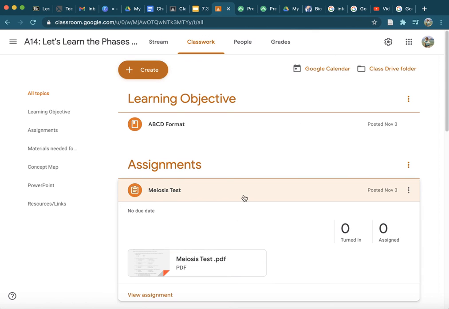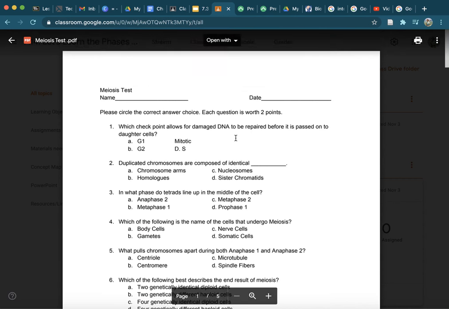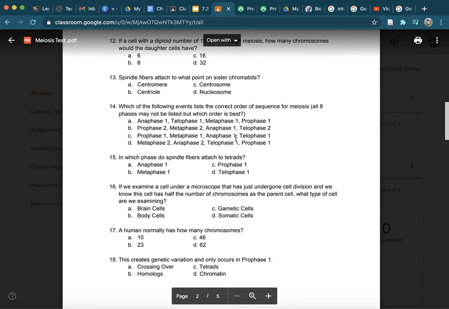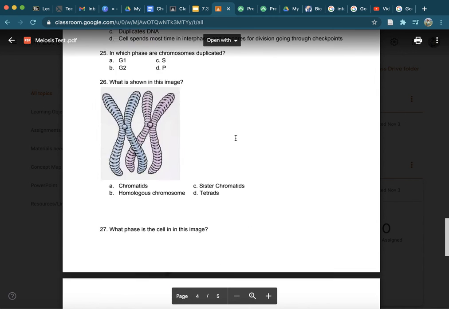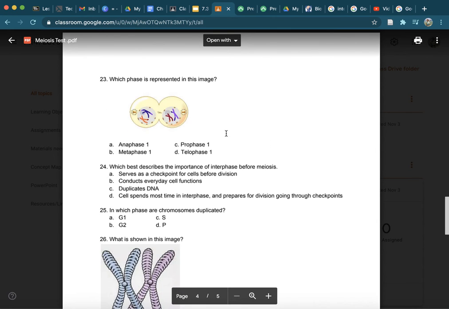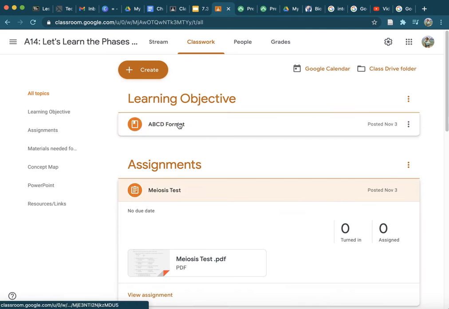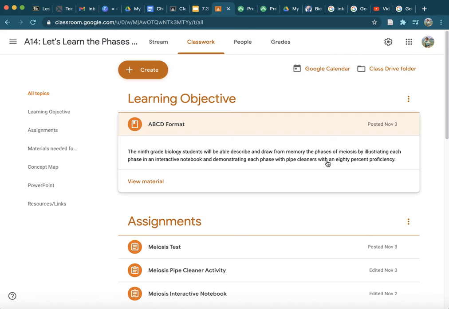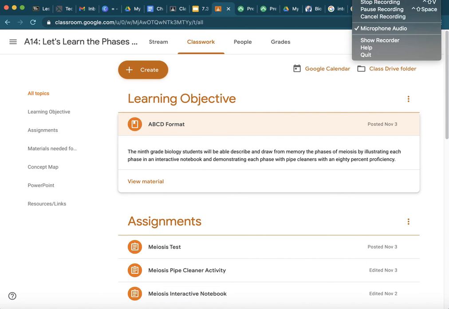And the last thing I have is my meiosis test that they would take at the end. So we can see this is my test. And that's about it. And then I have my learning objective so the students know what the objective is for the class. So thanks for joining my virtual tour.